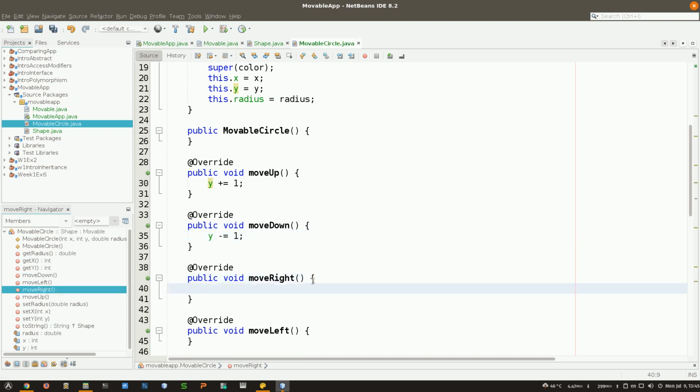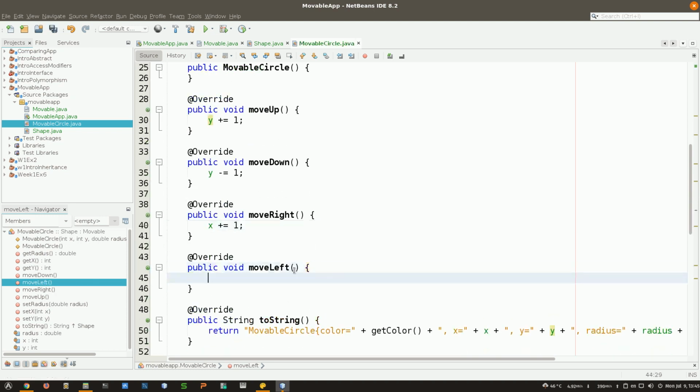And if I move right, the x now is going to be plus 1. And if I'm moving left, the x is minus 1. So now this becomes a kind of object that I can move right, left, up and down. Well, let's try that and see how this works.